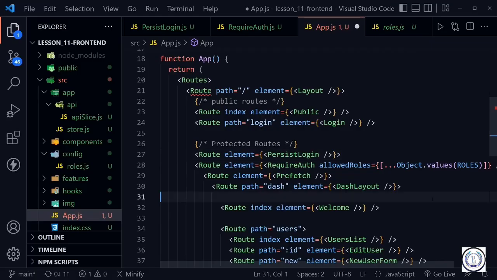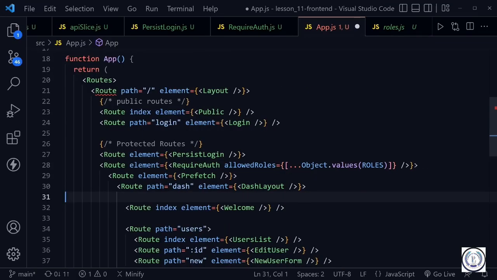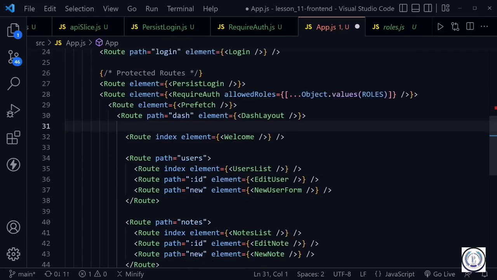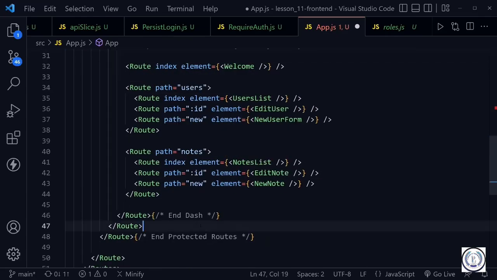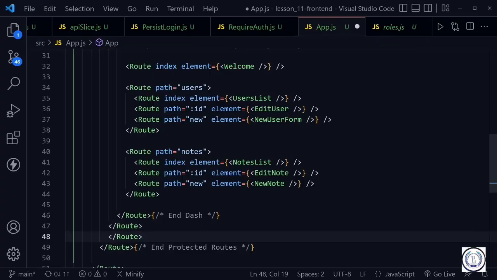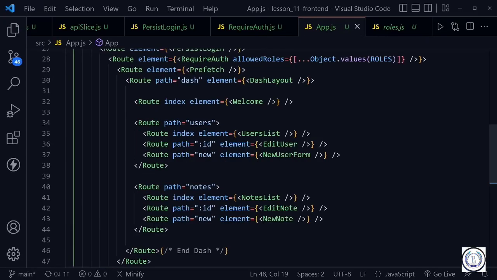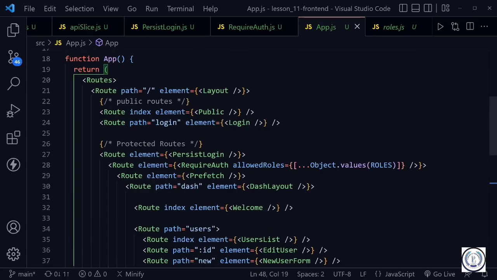Now I'm going to press Control B just to make sure that we close this out. I couldn't see the end of this. Yes, and that looks fine. So we need to go ahead and add one more closing route element here as well. So I'll just click on line 47 and bring that down. Now when I save, we'll get the proper indentation. And now everything should be protected, but it's allowed to all roles.